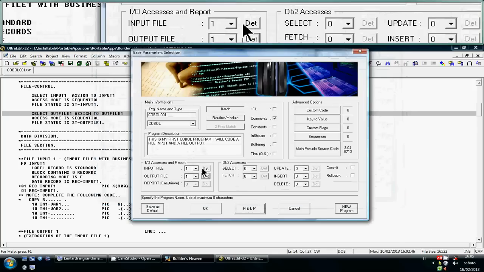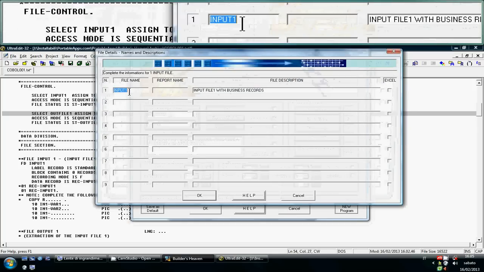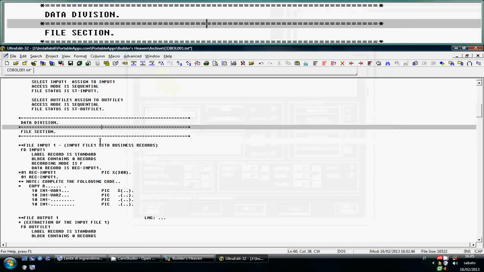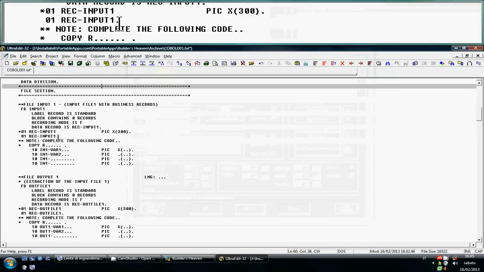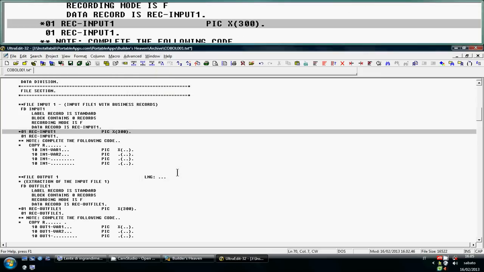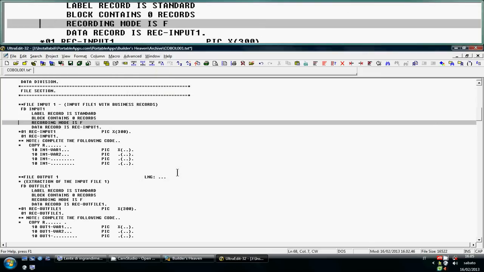Out file 1, input file 1. Okay. What we have to do to complete the COBOL program is to set up the record that the file input is constructed with.